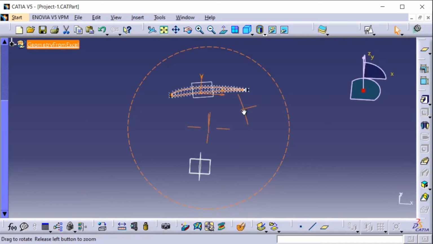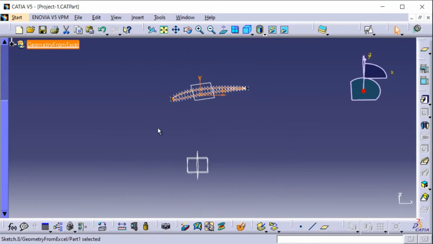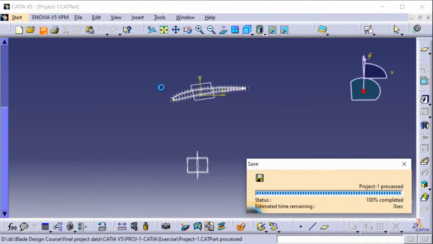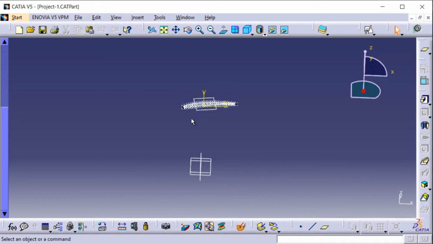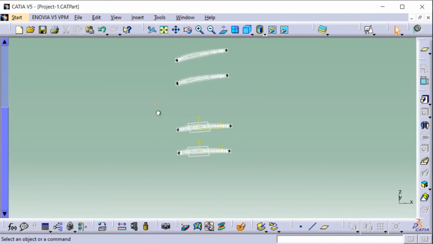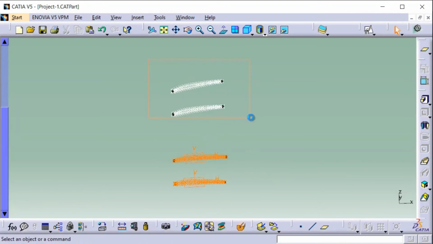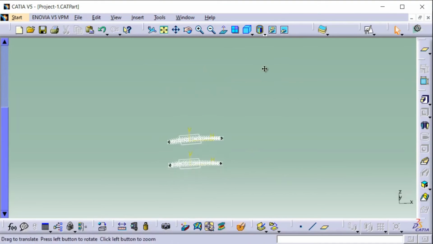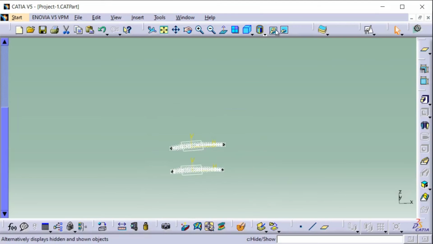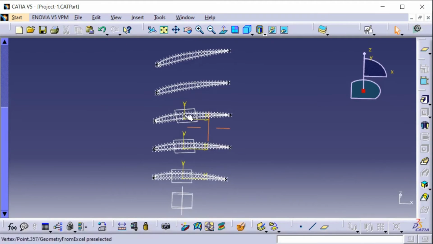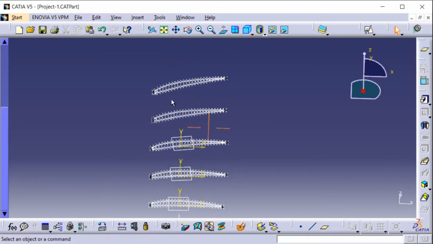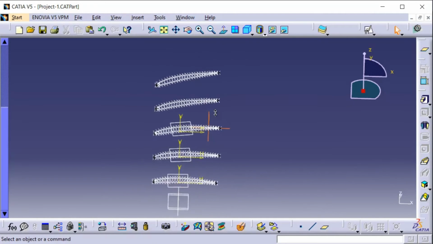You can see. And then we will save this. Let us bring back all the other profiles. Select this. We'll bring back this profile and this profile. Hide it here. You can see we have completed the third section. Now we will move on to the fourth section in the next video.